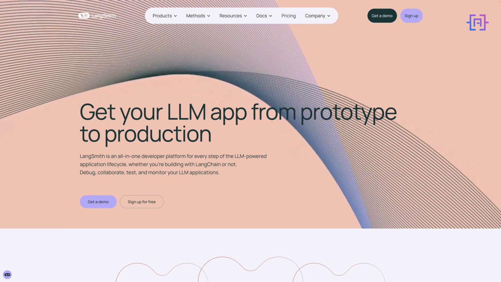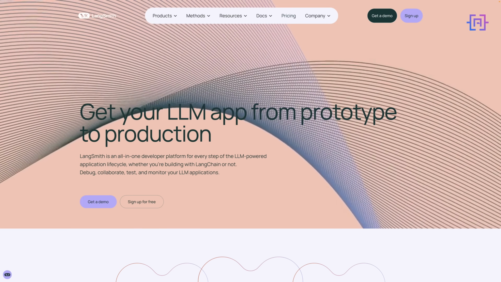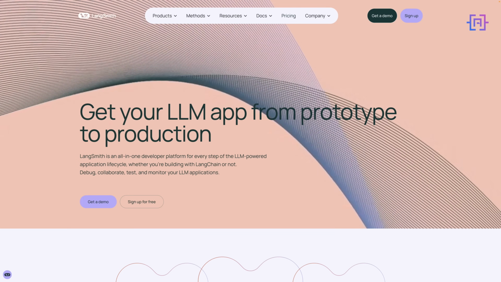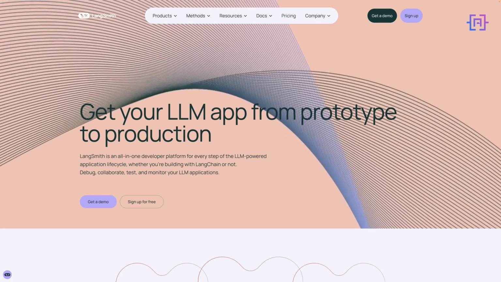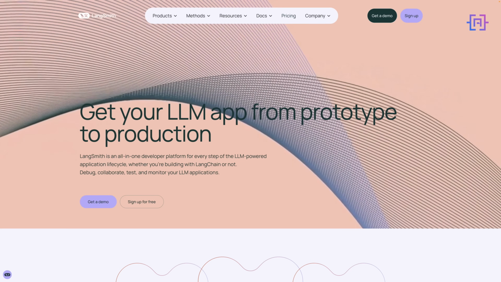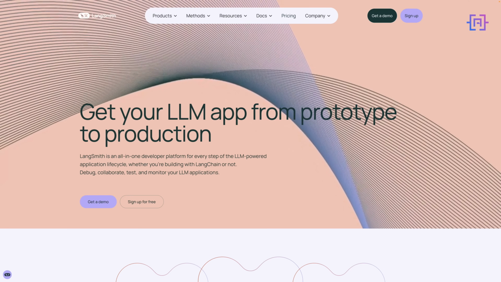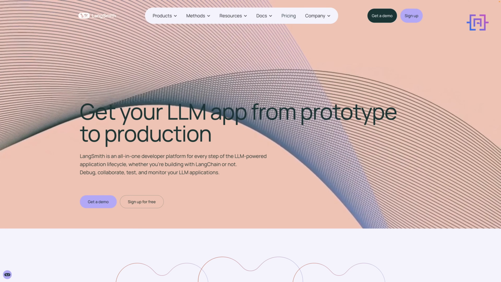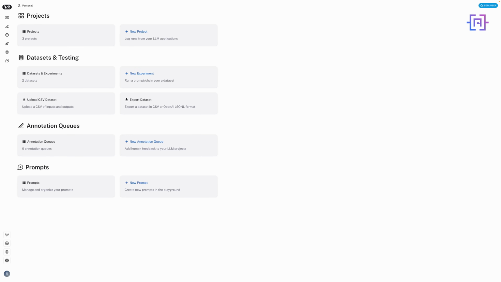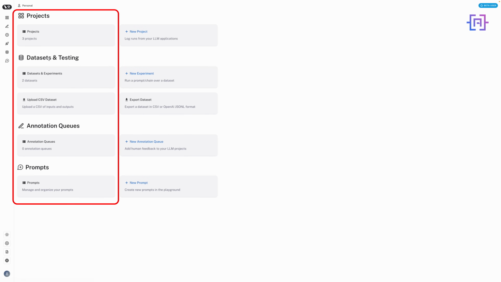Alright everyone, let us get started. The first step, as usual with any new tool, is to sign up. You can sign up to LangSmith using a Gmail account, GitHub, or your personal account. After creating your account and signing in, it will take you to the home page, where you will have access to projects, datasets and testing, annotation queues, and prompts.